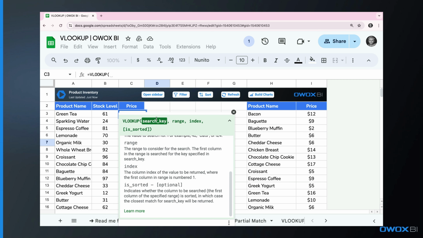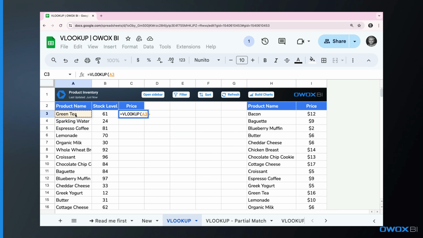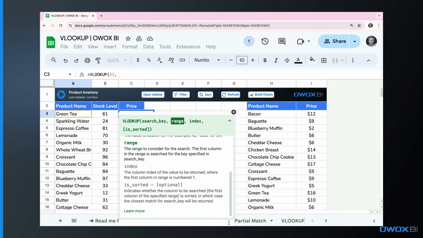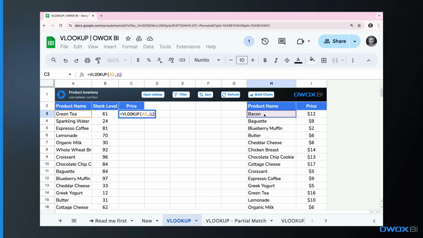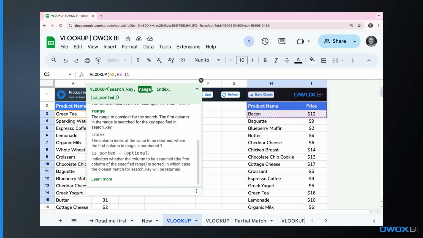Our search key is gonna be the value in the A3. Then our range is gonna be the whole pricing table. I'll just leave it like H and I. Okay. Index is 2. This tells the VLOOKUP to return the value from the second column of the range, which contains the prices. And it's unsorted, so we'll say false here.